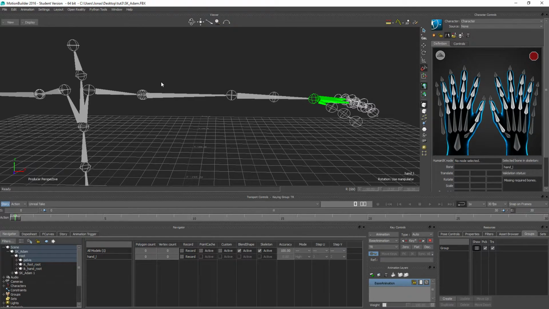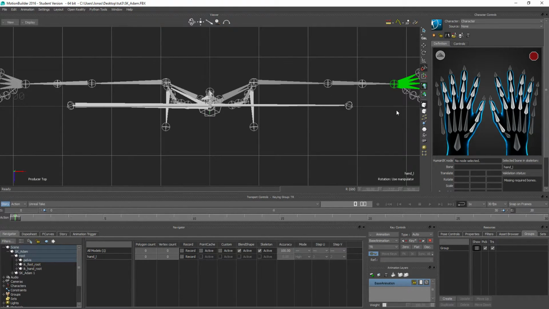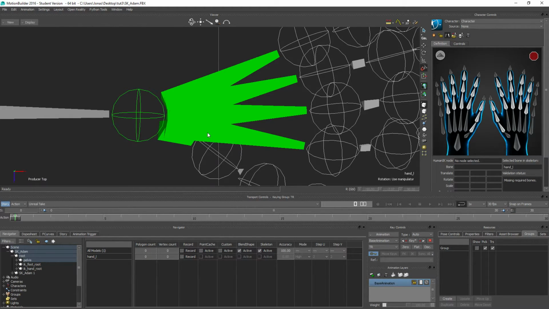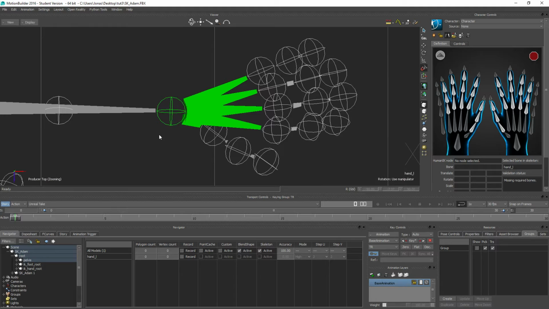So I'm going to press Control T to switch to top view and focus in on the hand. Whoops. And then I'm going to define all the slightly wider joints here. I'm going to define, so double click.